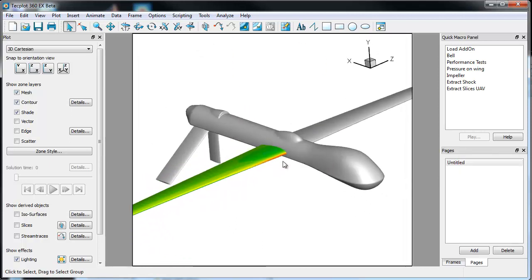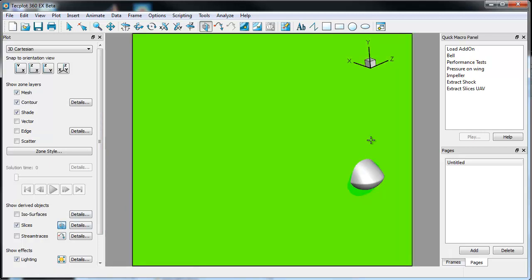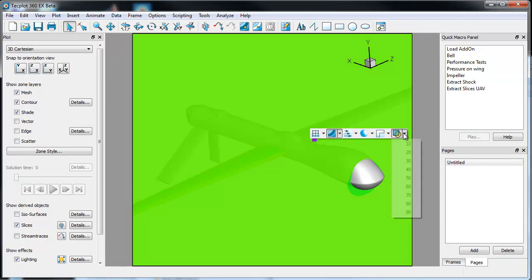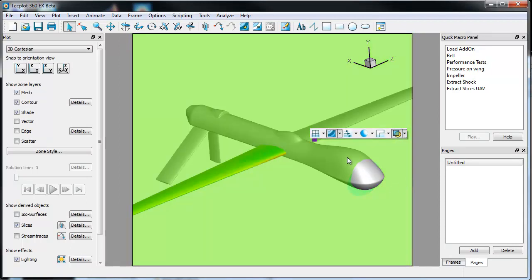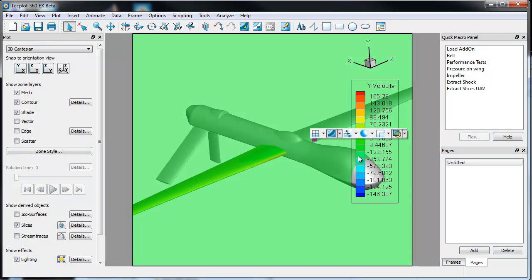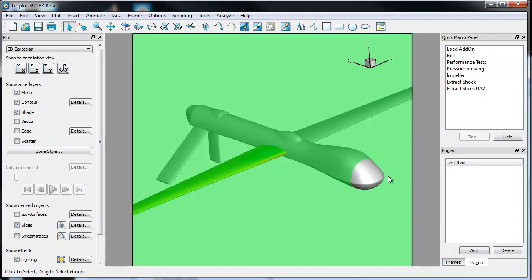All right, so let's just go ahead and drop in a slice. So the slice is in the X direction, which is fine. I'm going to right-click on the slice to make it translucent. And let's say we'll make it 50% translucent. And I'm going to look at the Y velocity on the slice as well. I could look at the mesh. I'm going to turn the mesh off. So you have all the same style capabilities in the toolbar as well. And again, I'll hide this.